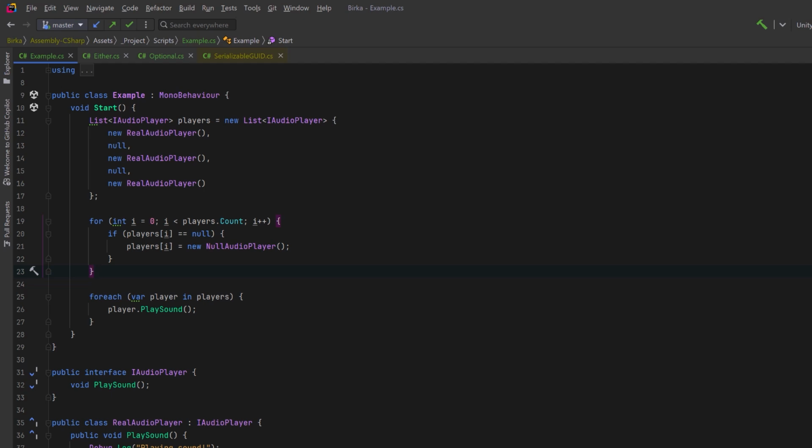So we're not going to dwell on the null object programming pattern. It has its uses. Instead, I want to take a look at handling nulls a different way, and that's with a monad. .NET has an optional monad, but it's not available to us in Unity. So we're going to create our own.